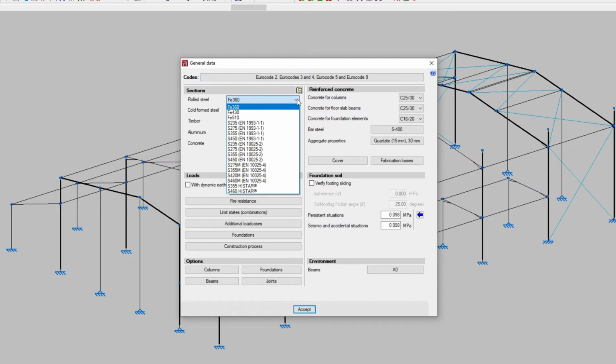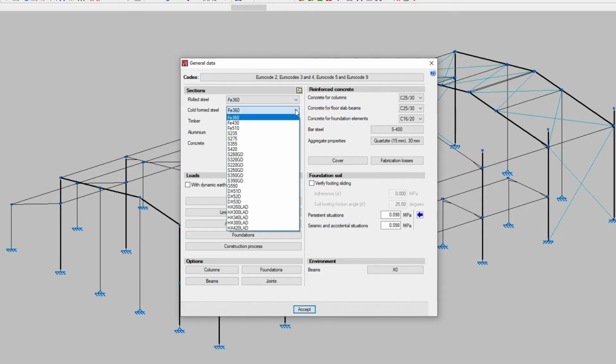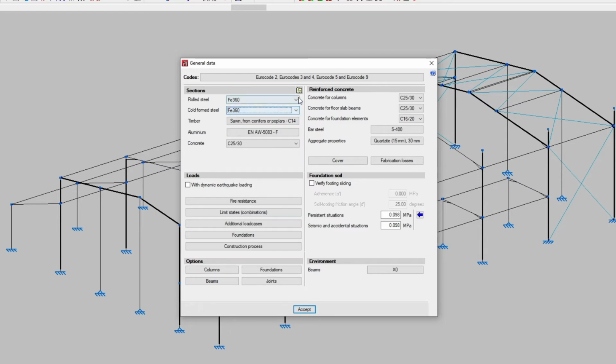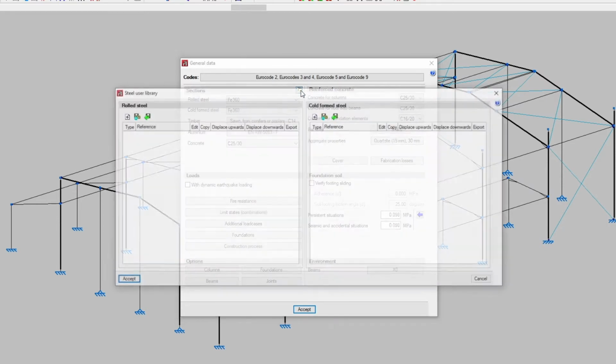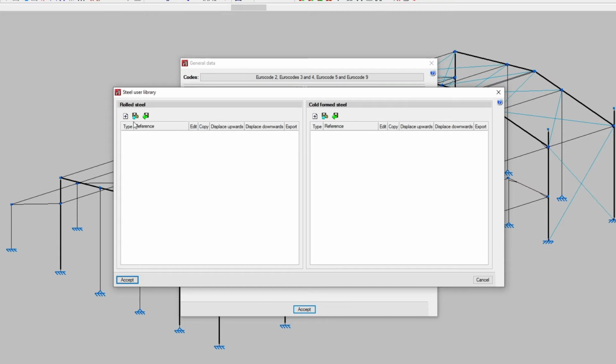We define the steel type of the metal sections by using the rolled steel and cold-formed steel drop-down menus. Only the steel types of the selected codes are displayed. We can also create a custom steel type from the steel user library for either rolled steel or cold-formed steel.